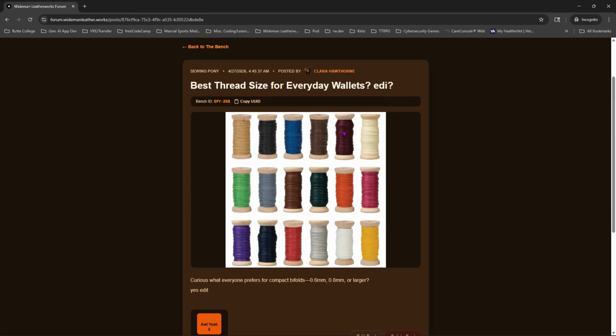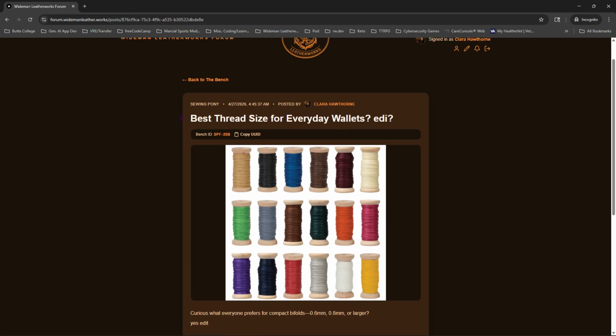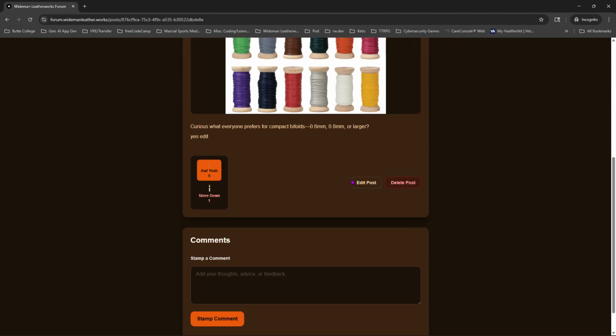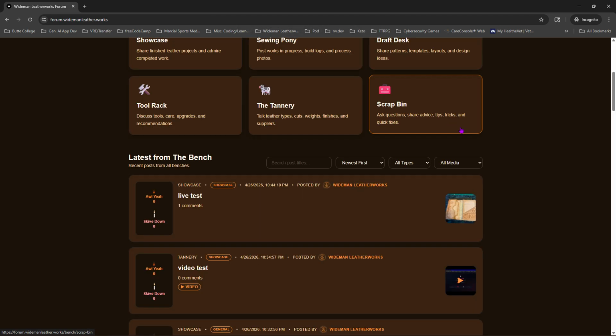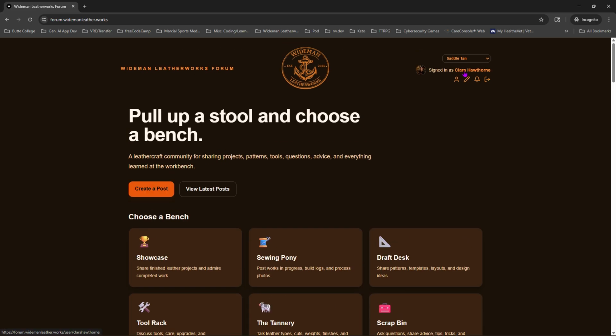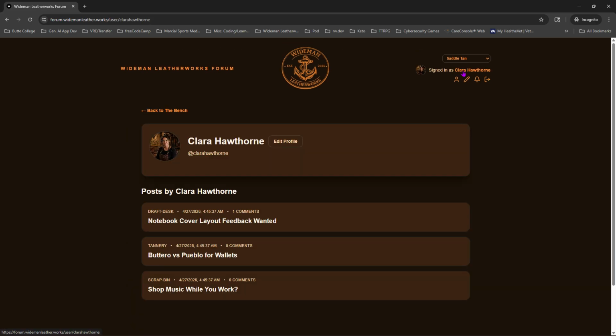So, real quick, before we go there, this one's called Best Thread Size, and we remember that we got it from her account. So we go back to the main page when we delete something, but that's okay. We come back, we notice that the Best Thread Size is not available now.